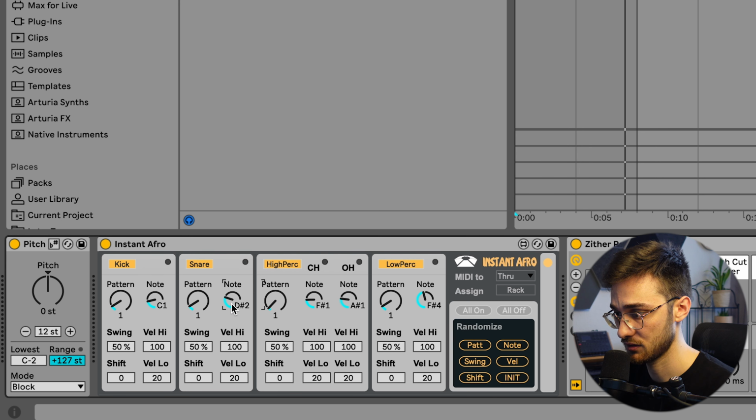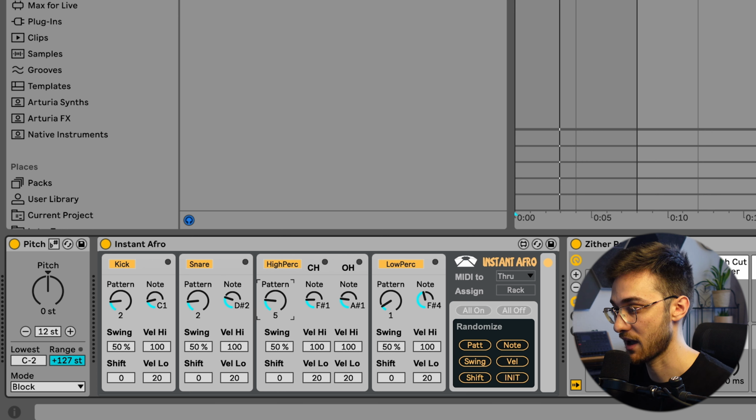Let's keep on going. Really interesting. Where it starts getting fun is when you switch through these individual patterns here to get different types of rhythms.